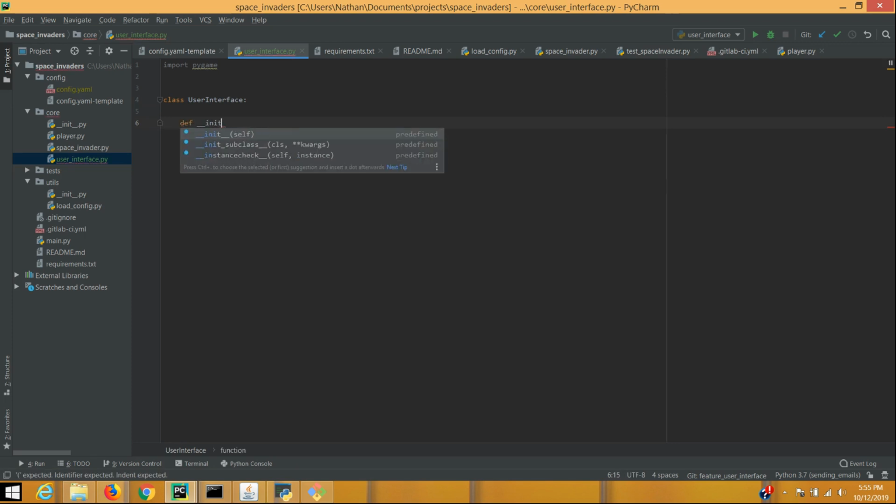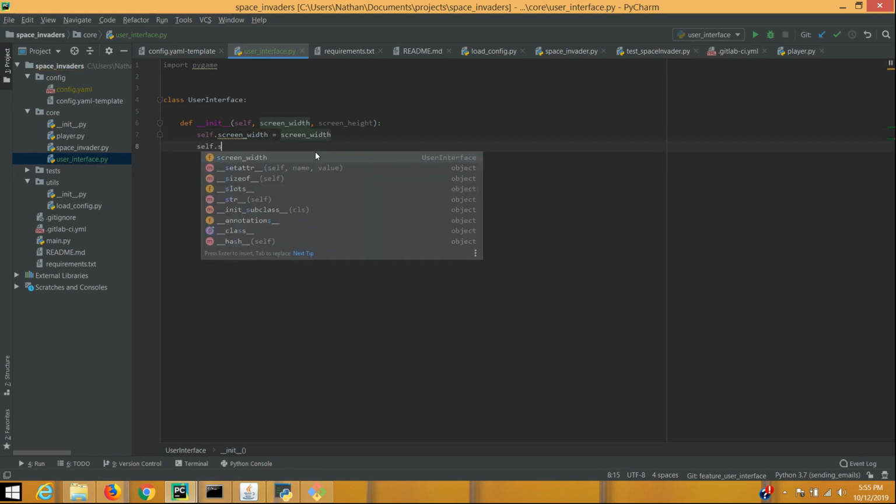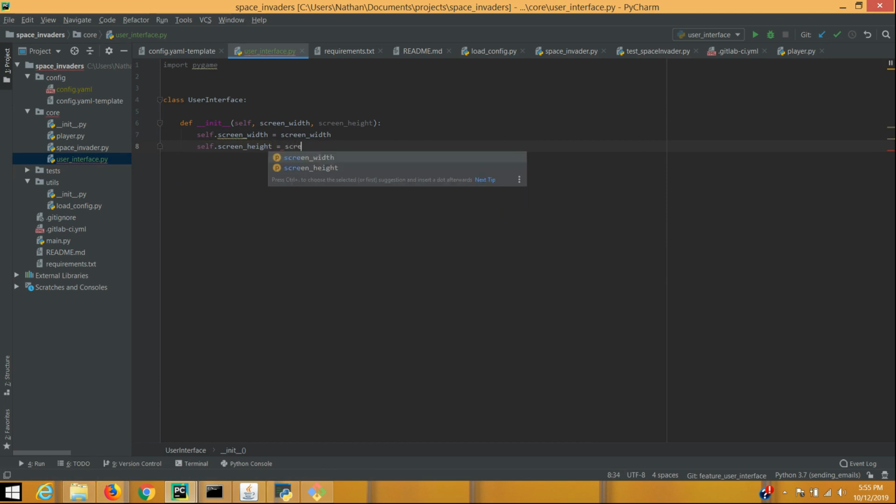Def init self, screen width, screen height. That's all for now. Self.screen width. And of course there's already a typo here. Let's fix that. And self.screen height is screen height.